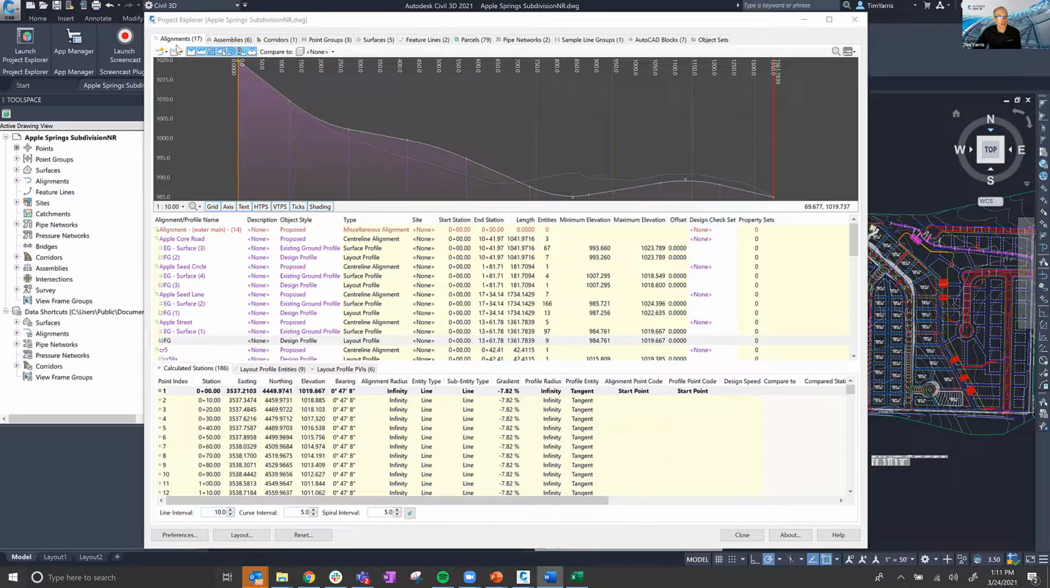Across the top, we have a bunch of tabs that are identifying the different types of objects that are supported by Project Explorer. Again, it's set up very similarly in the object collections to the way Prospector is set up, and you use Prospector every day, I'm sure.